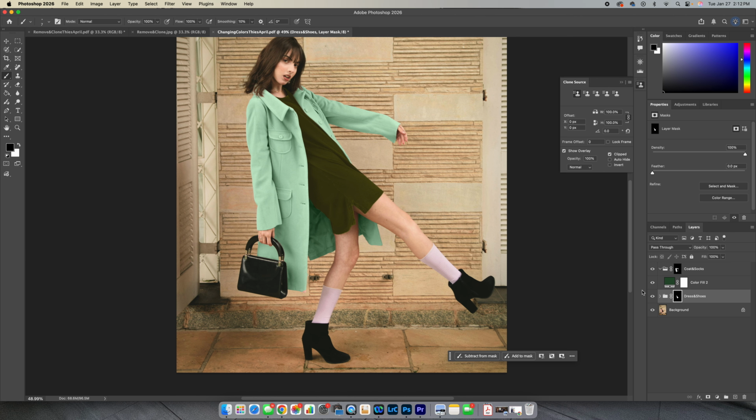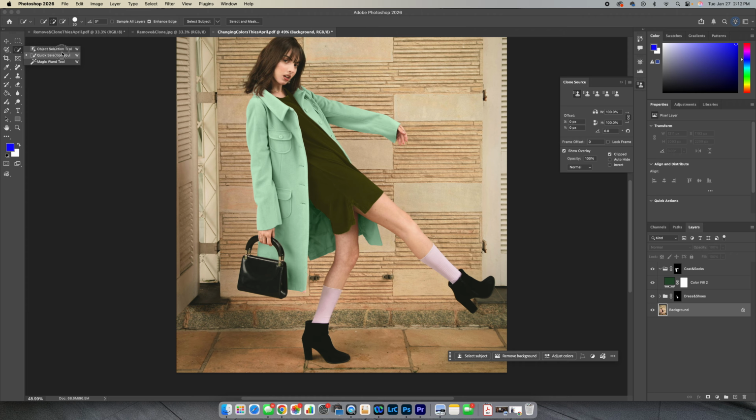So I am going to go down here, make sure I am on my mask. I'm going to go over here. Actually, I'm not going to make sure I'm on my mask. I apologize. I'm going to make sure I'm on my background layer. And I'm going to go over here and do the Object Selection tool. Select, deselect, and if I click on the boots, it recognizes that those are boots.